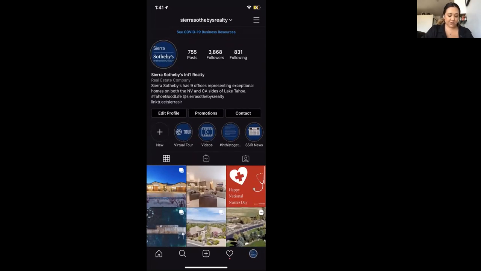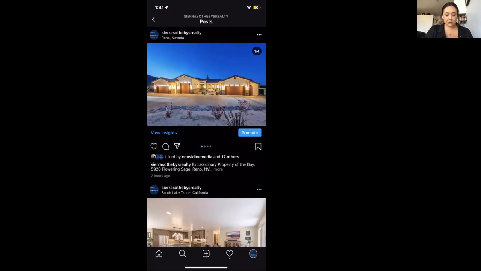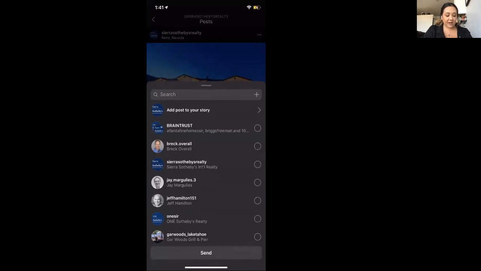So we'll just click on this one. This is the extraordinary property of the day I posted today. If you look underneath where it says view insights, you'll see the heart, the little talking bubble, and the little airplane looking guy. You're going to click the little airplane, and then the very first option says add post to your story.